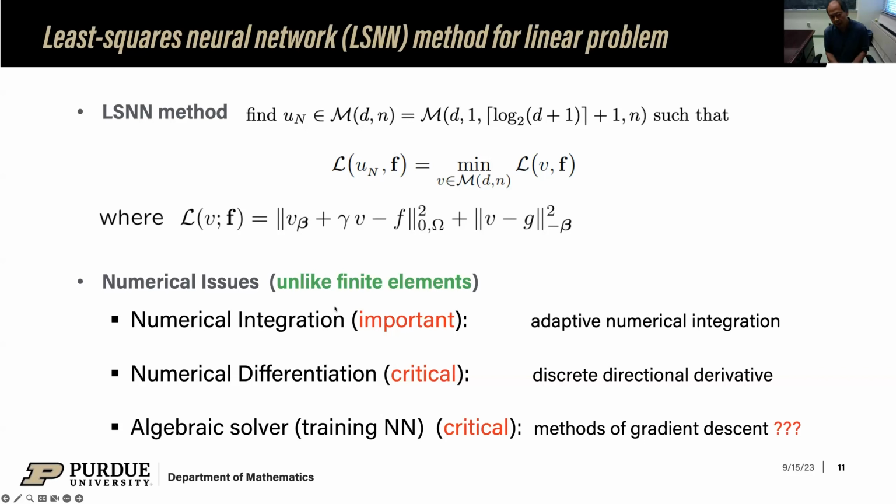Okay. Finally, once we discretize that, we end up with an algebraic system. In this case, it's a nonlinear algebraic system because of the weights and the biases inside the neurons. Of course, right now it's very difficult. This is one of the things that keeps people away from the neural net-based approach, because solving the nonlinear algebraic system is very difficult. And currently, we have the method of gradient descent and other things.